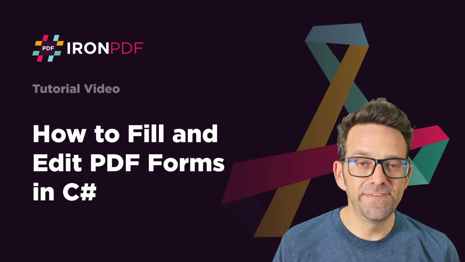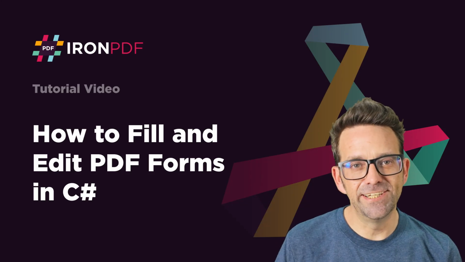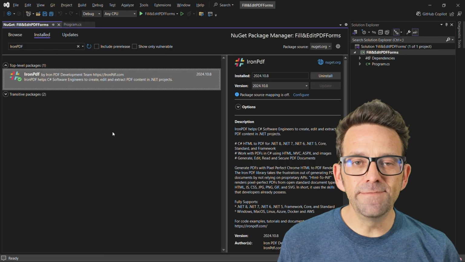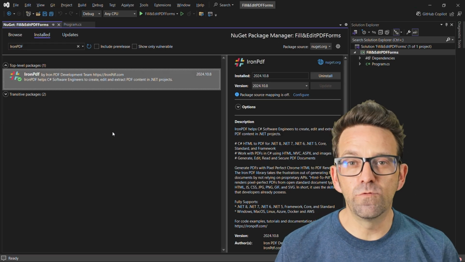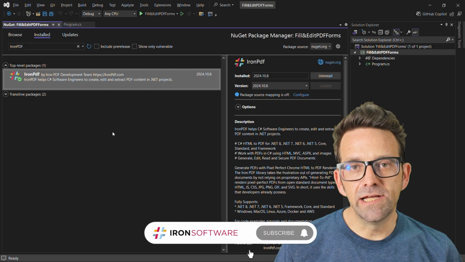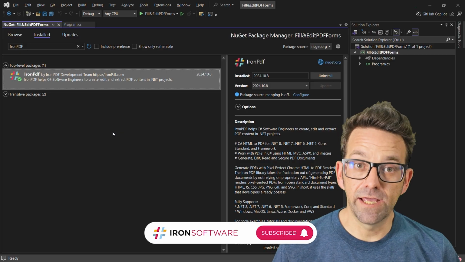Today's tutorial: how to fill and edit PDF forms in C#. How's it going, everyone? In this tutorial, we'll learn how to fill and edit various types of form fields in PDF using IronPDF in a .NET application.